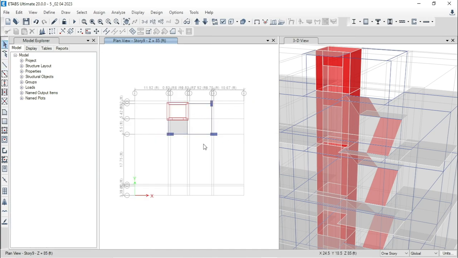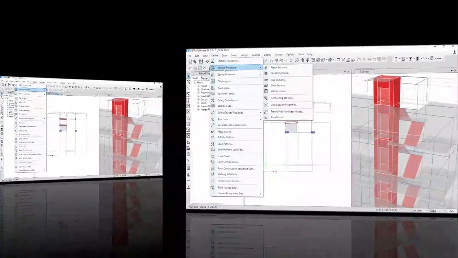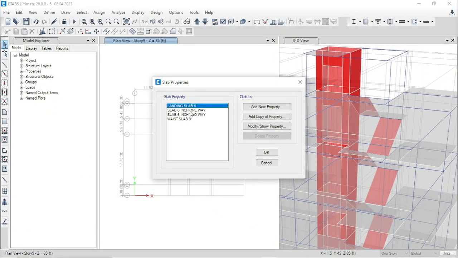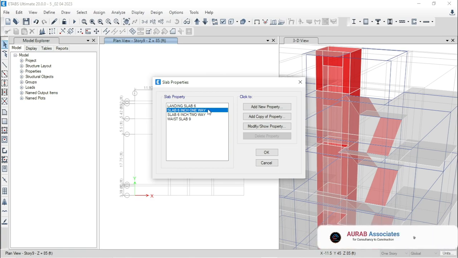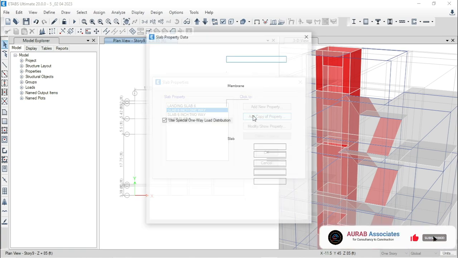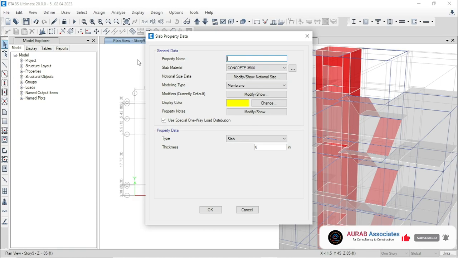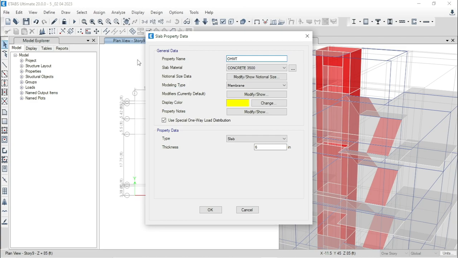Now before modeling the bottom slab of the overhead water tank and lift machine room, we have to define its property. So go to define, section property, slab section. Here at first I am taking the copy of slab 6 inch one way. Okay, add copy of property. Just name it overhead water tank bottom. I will take 9 inch. Just provide 9 here. Okay, other will remain same.